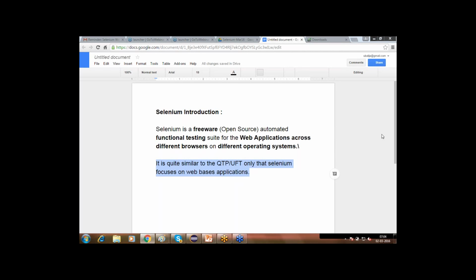Okay, Sushma has a question like, what is the scripting language used for Selenium? So as you all know, QTP uses something like VBScript or JavaScript. In order to work with Selenium, you can use any of these languages. You can use Java, C#, Python, Ruby, etc. There are so many languages that you can use.